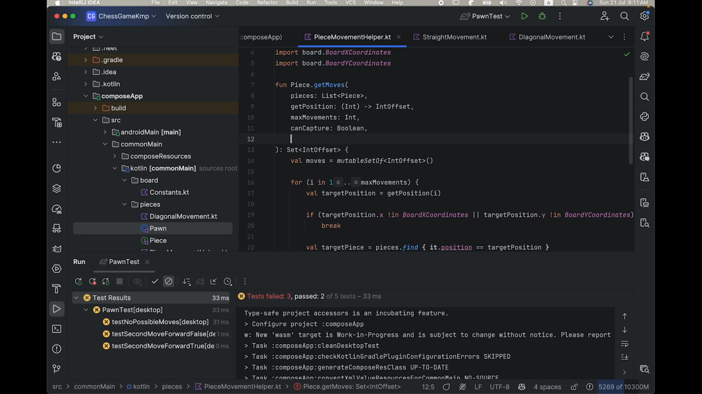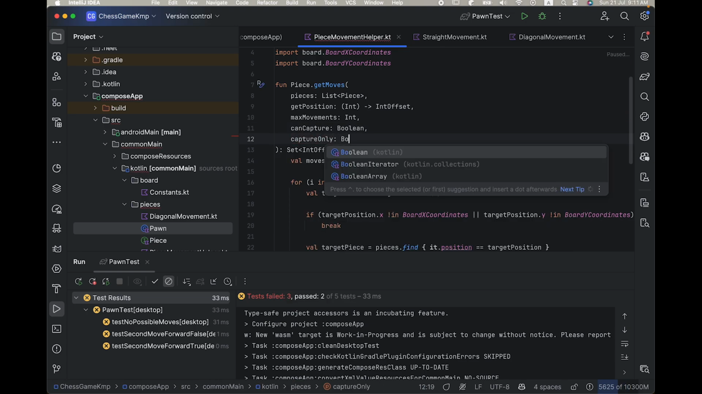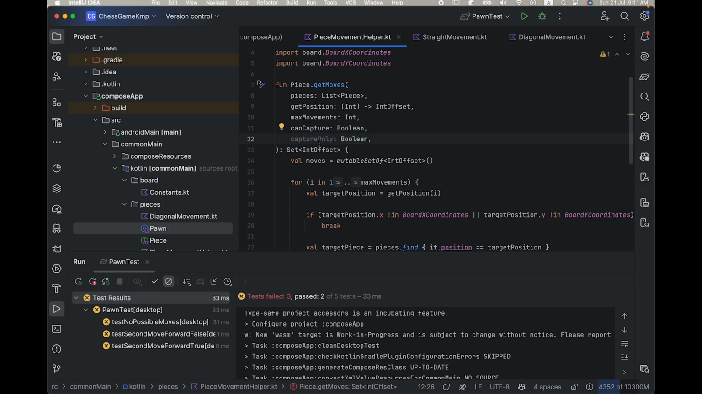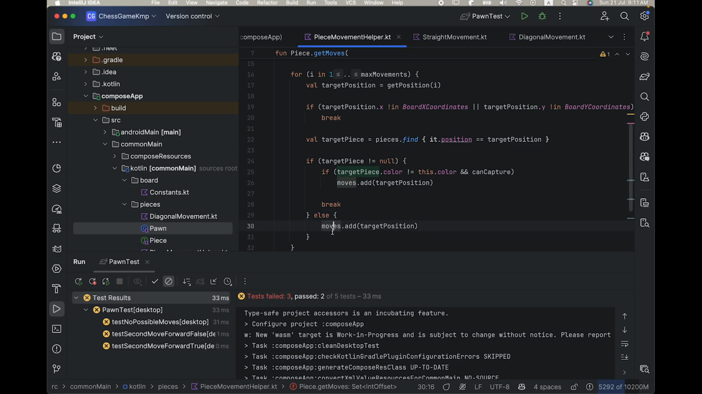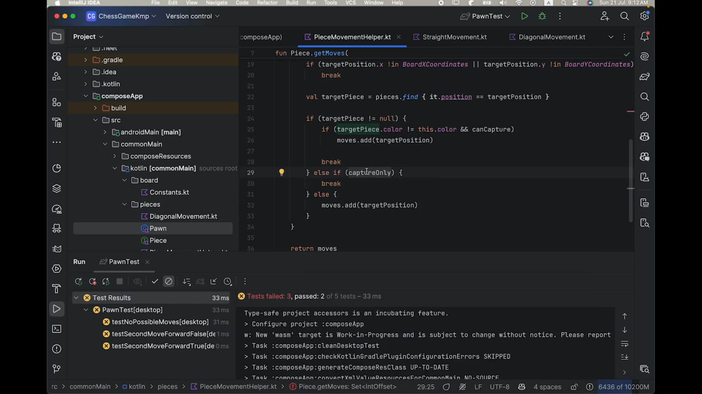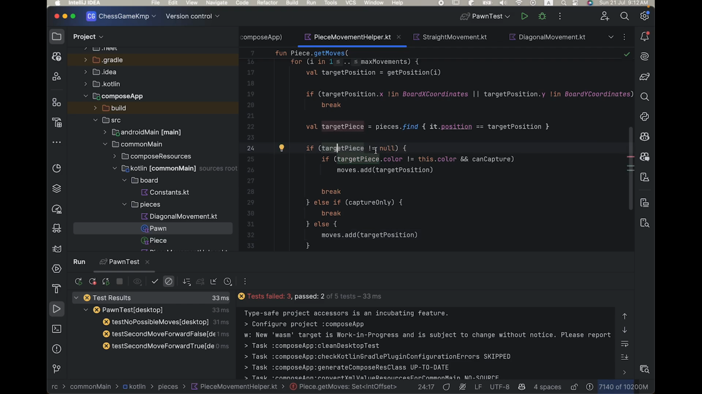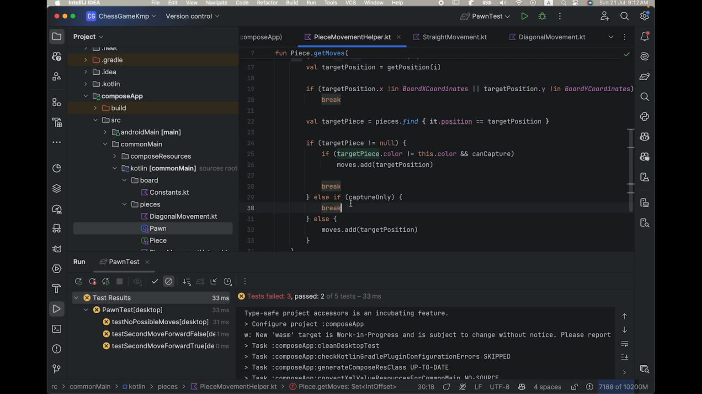So we will add another flag here, another boolean, which is capture only, and it will be false by default, and only the pawn in the diagonal has this one as true. So when this one is true, we are not going to go to empty places. Here we go to an empty place, where the target piece is null. When we have it set to true, this is not going to be possible. So we will have else if capture only. In this case, we will break the loop. So if capture only and there is no enemy in this position, we will just break, and we are not going to add this position in the available moves. We can add it here as well, like if target piece is not null or capture only, but let's keep it cleaner this way.